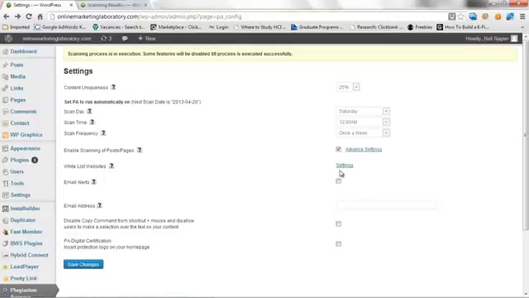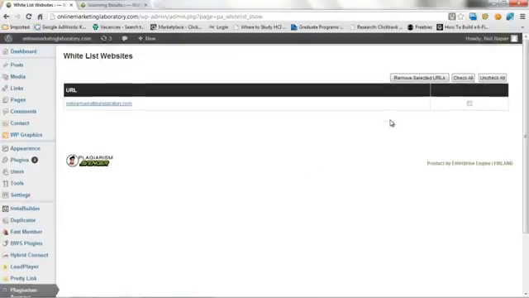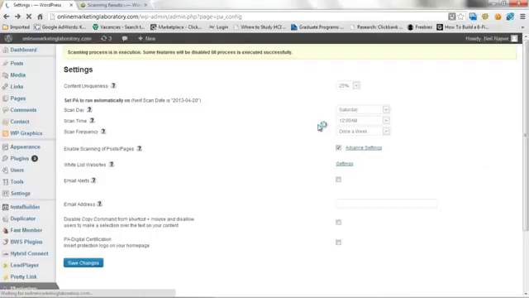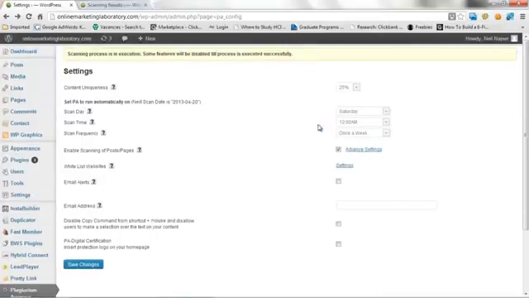And then, in the light version as well as the standard, there's a feature where you can whitelist websites. So say you have another website where you usually syndicate content, and you don't want that site showing up in the results, you can simply add it in the whitelist websites. You can add it here, and that would automatically remove the results. It won't show the results from those whitelisted websites.